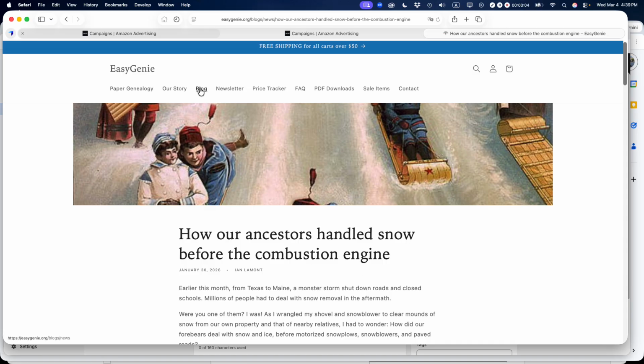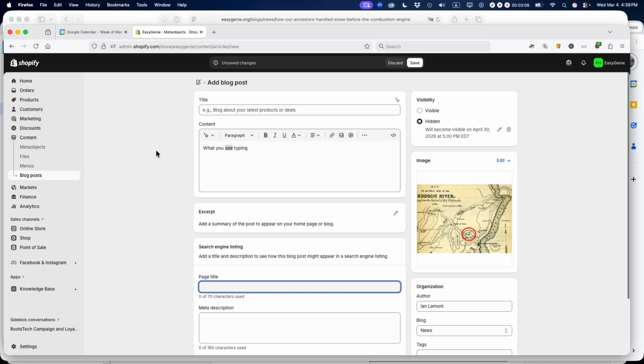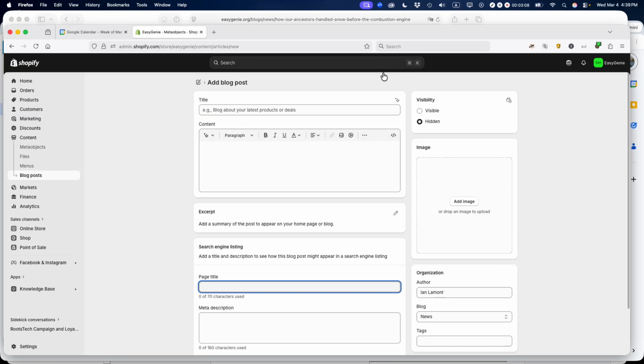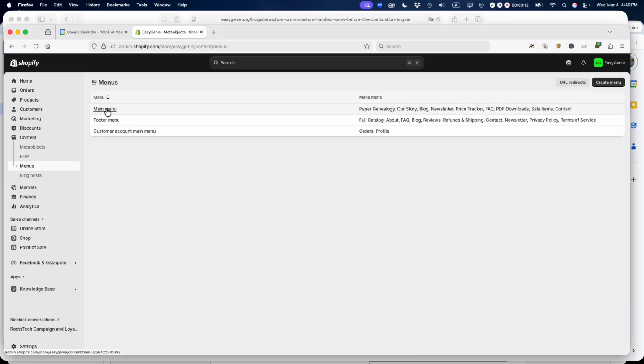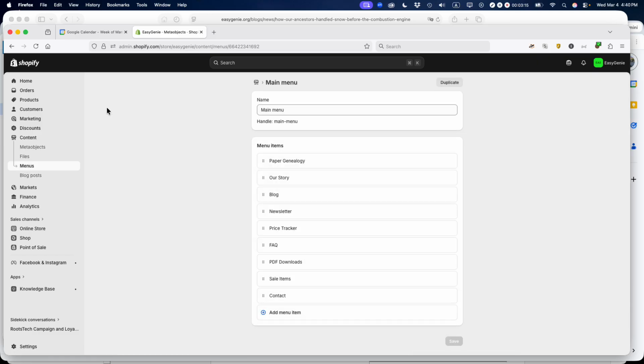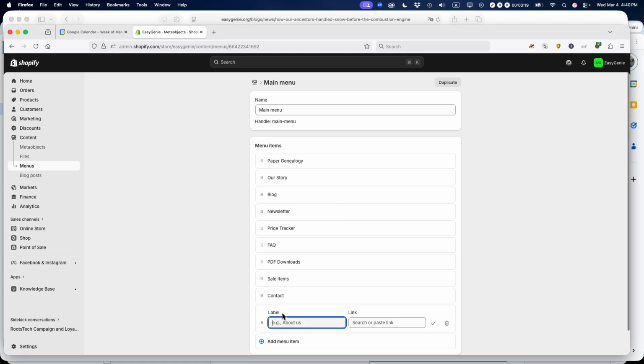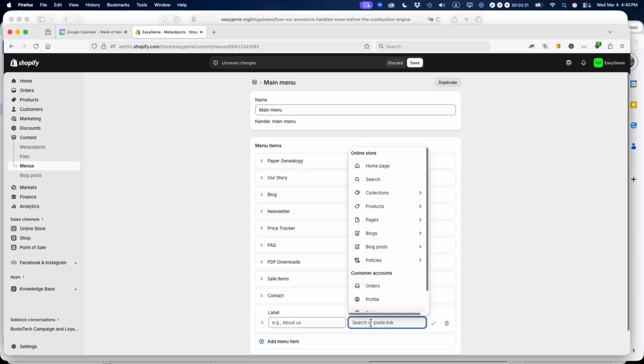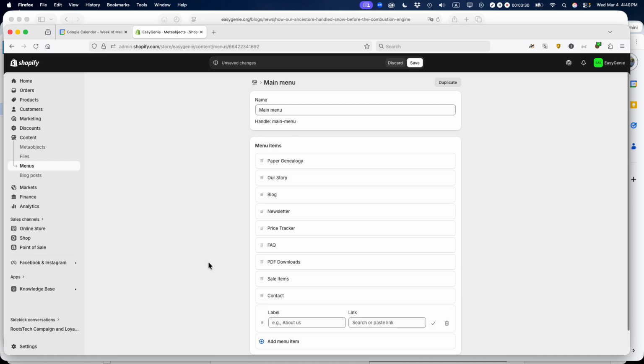You can put the blog in your menu. You do that by going to, I'm going to discard this one, go to menus, also below content. You'll see main menu or footer menu. So if I wanted to put this in my main menu, let's pretend it's not there. I'd go add menu item. You click on the search or paste link. There's one for blogs right there. I click on that. I could name it blog or news or whatever, and it would be added to the menu. So that's how you create a blog post and get it set up in your menu.